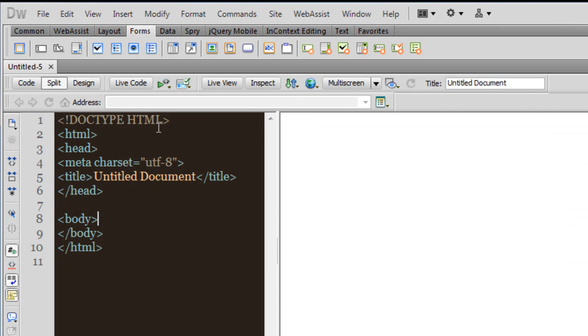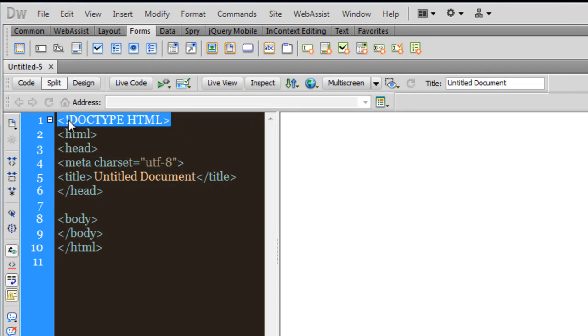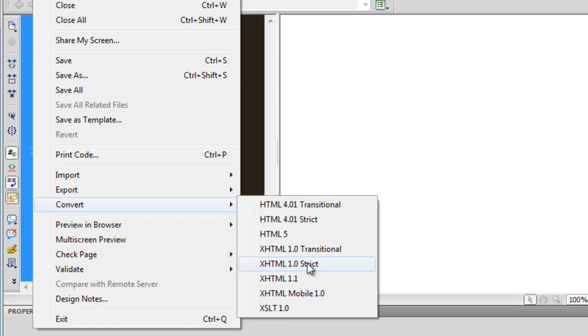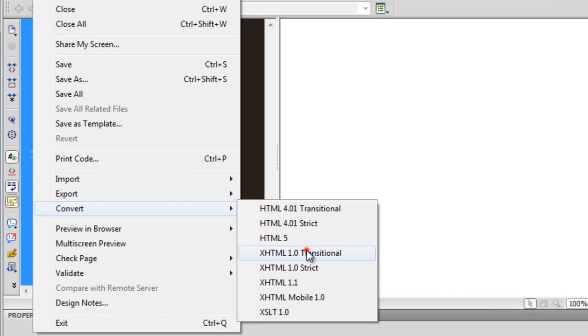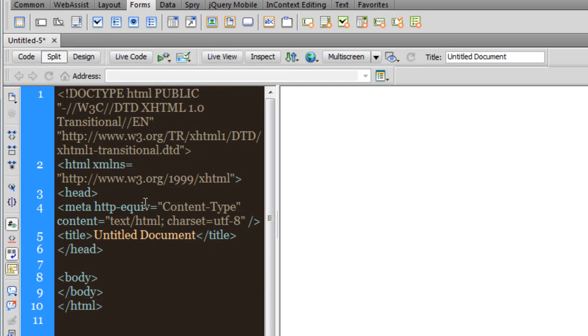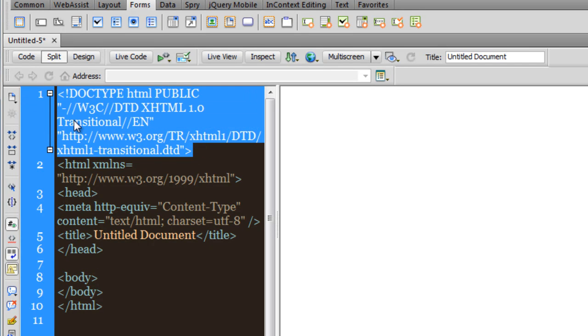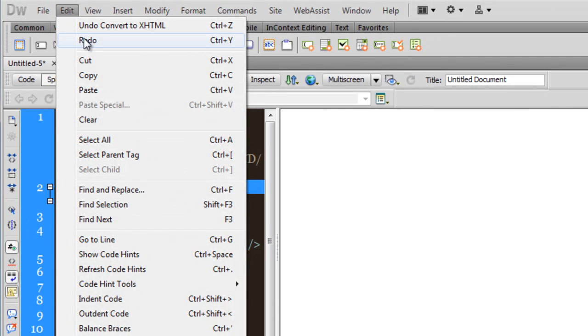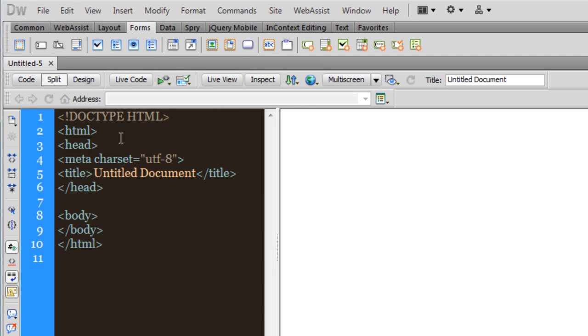Now let's focus on the code area. This here in line number 1, where it says doctype html, is the doctype definition. You can change this even now. If I go to File, Convert, and let's say I go to XHTML 1 transitional, you can actually see that the doctype definition has changed. Let me just say Edit, Undo Convert to XHTML. So I'm back to the HTML5 doctype.